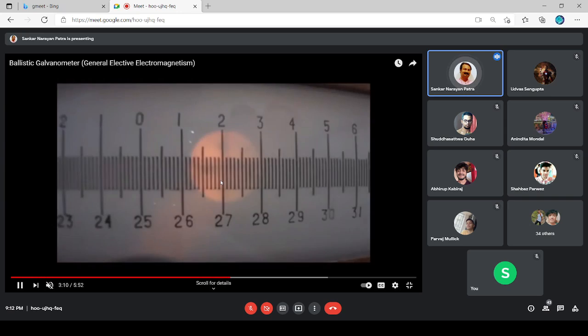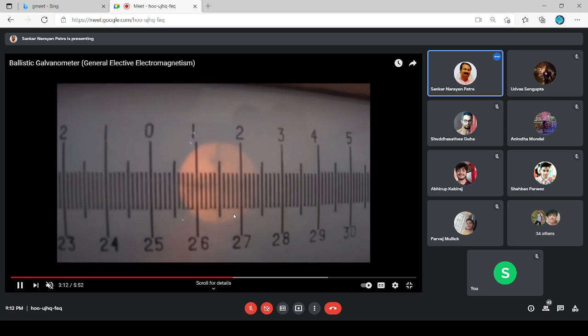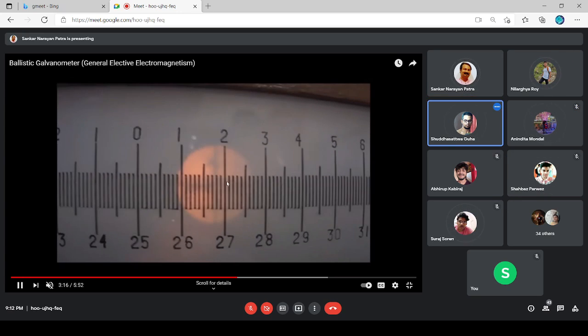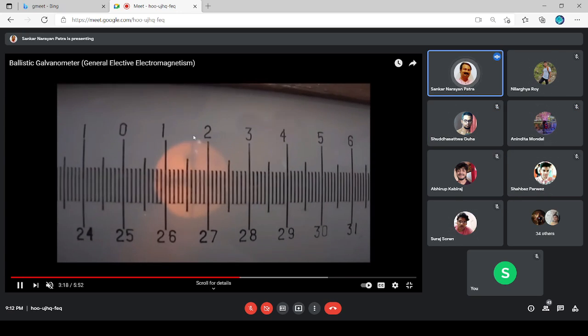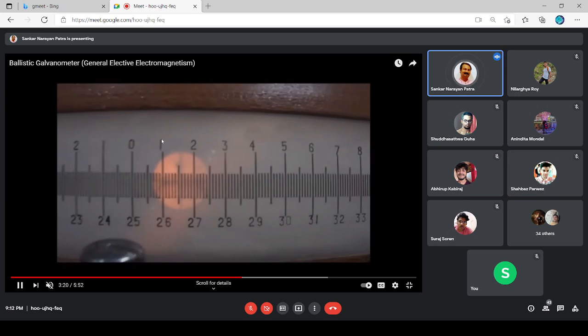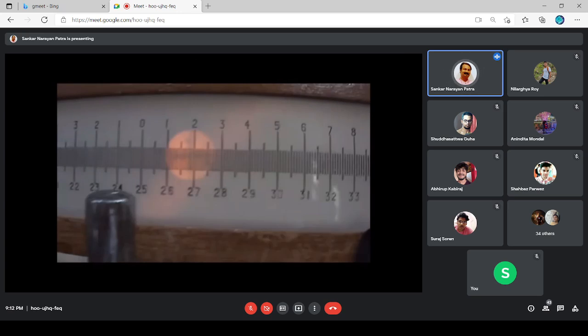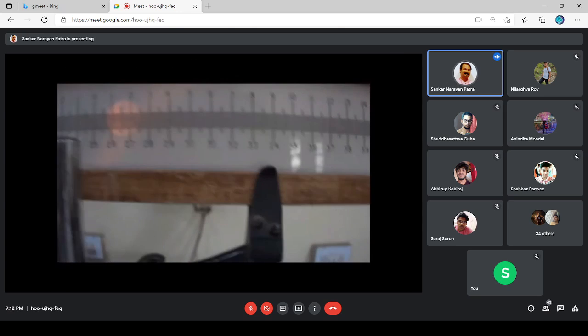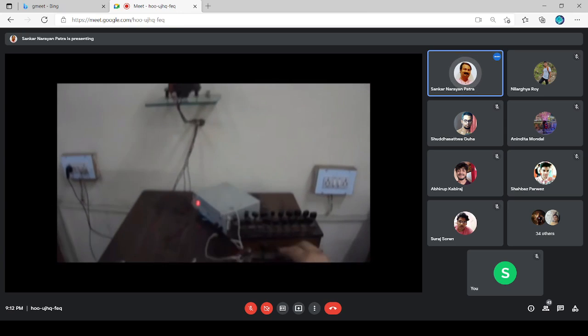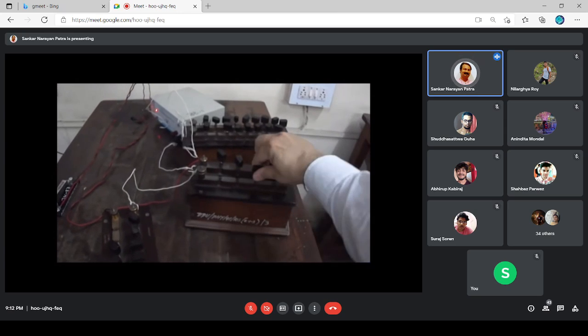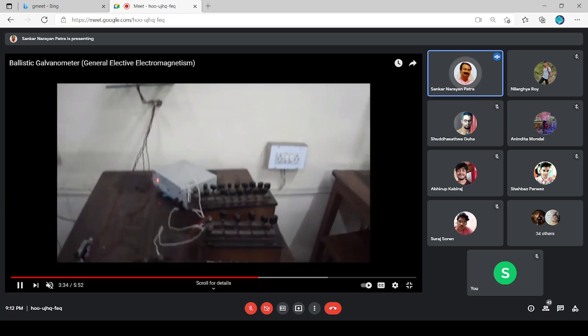If you find the deflection is too much, you can adjust it. Look, that is the light beam. This deflection actually occurred due to a certain small current passing through the coil. There is a certain principle you studied, that is Ampere's law, or Fleming's left hand rule. Better you say Fleming's left hand rule.